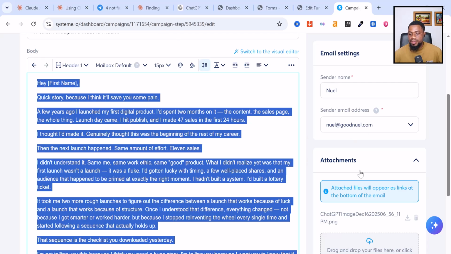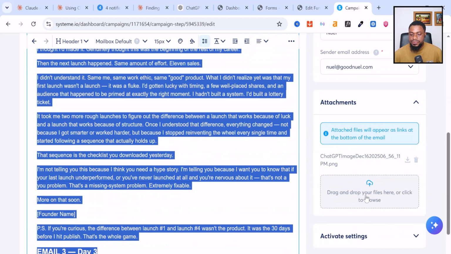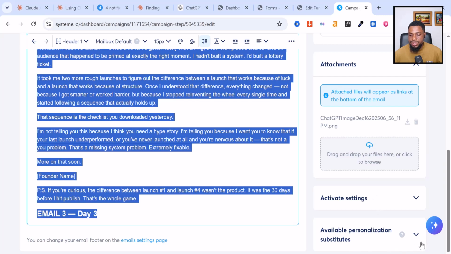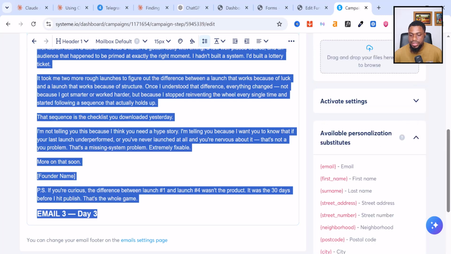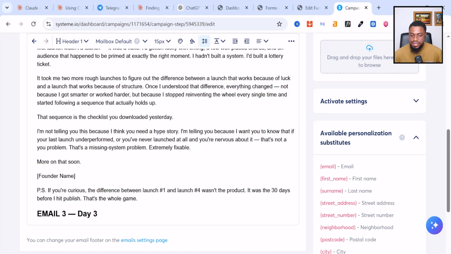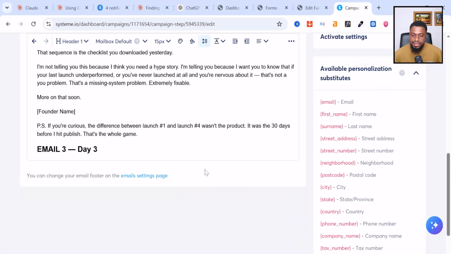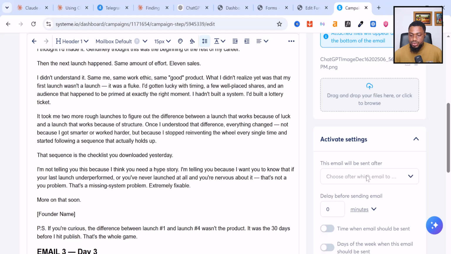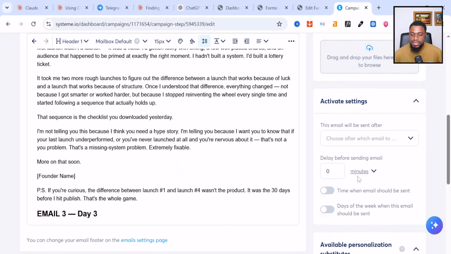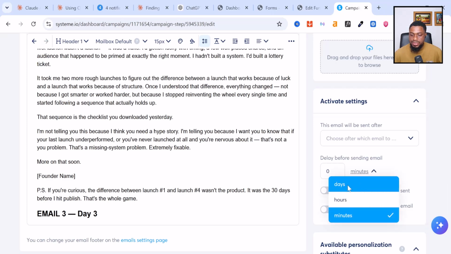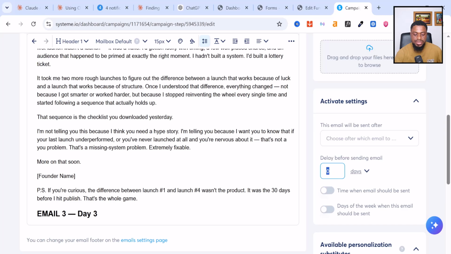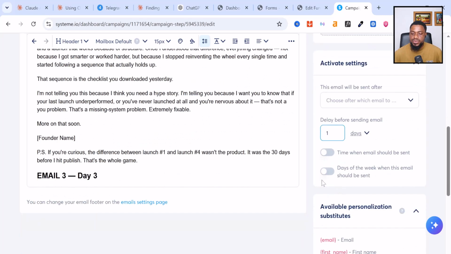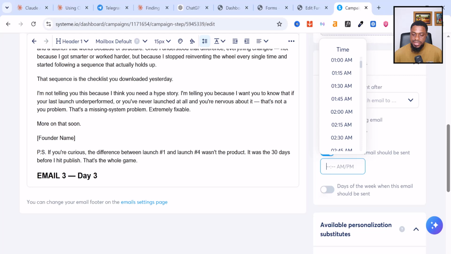Once we are done, if you want to do some attribution settings or personalizations, you can come here and add their first name, and it's going to call out their first name. All right, so for this setting here, we can choose when this email should go out. This email is going to go out 1 day after. So we come here, click on this, and now we set 1 day. And then this is when we start setting time. We can set the time when it should go out.